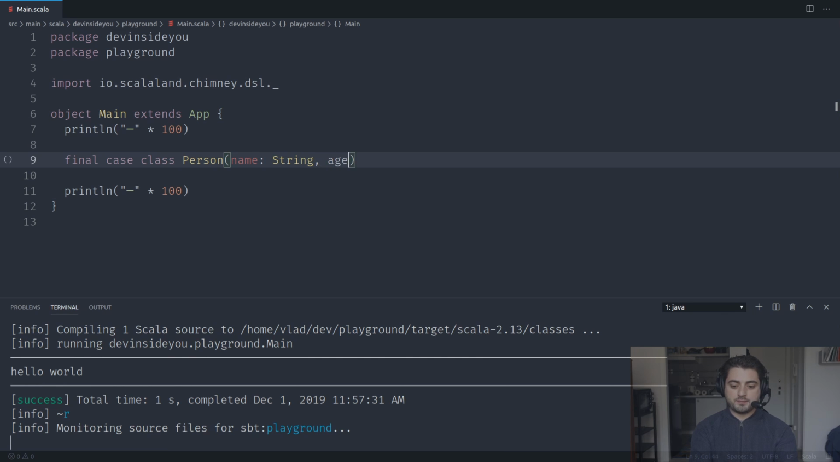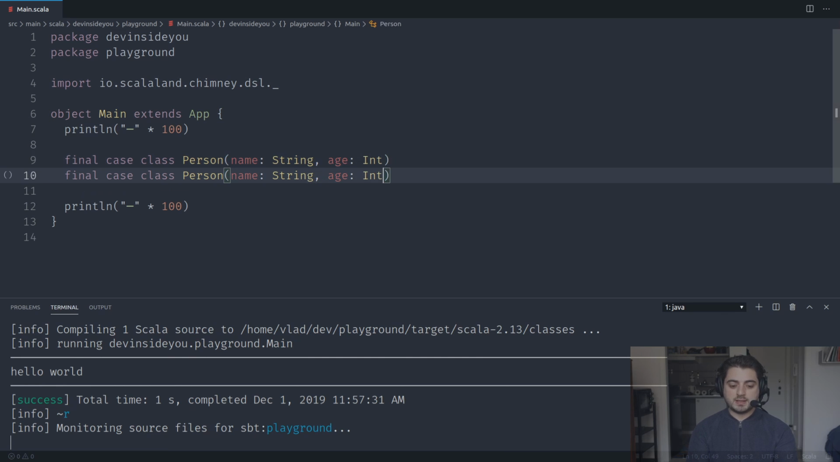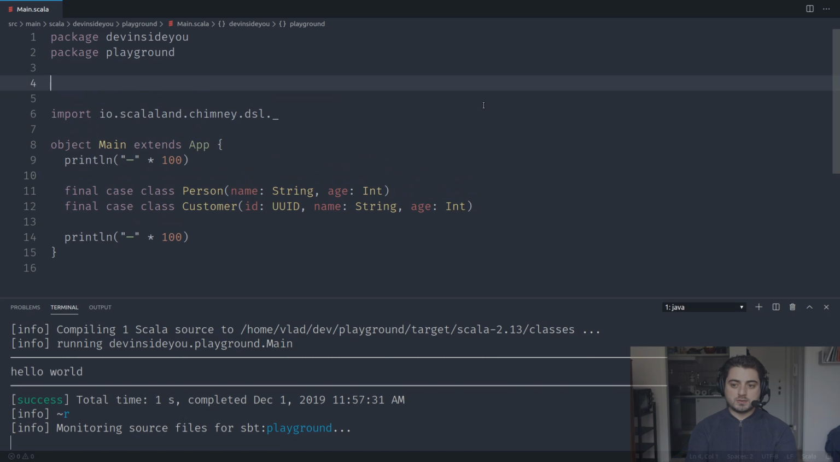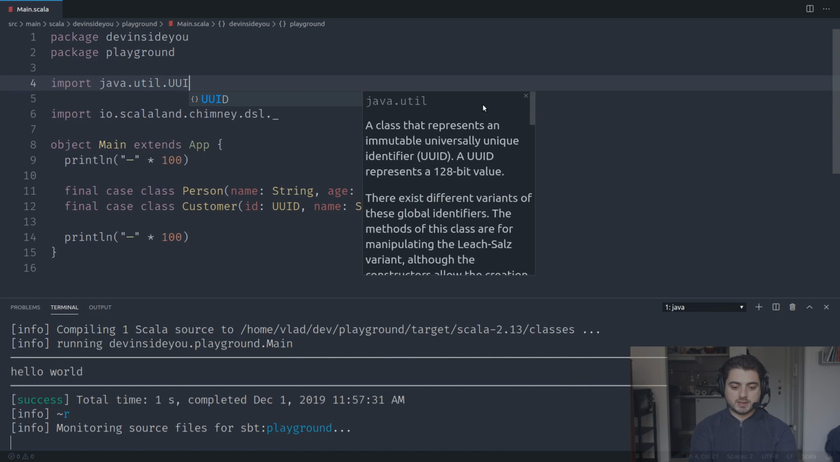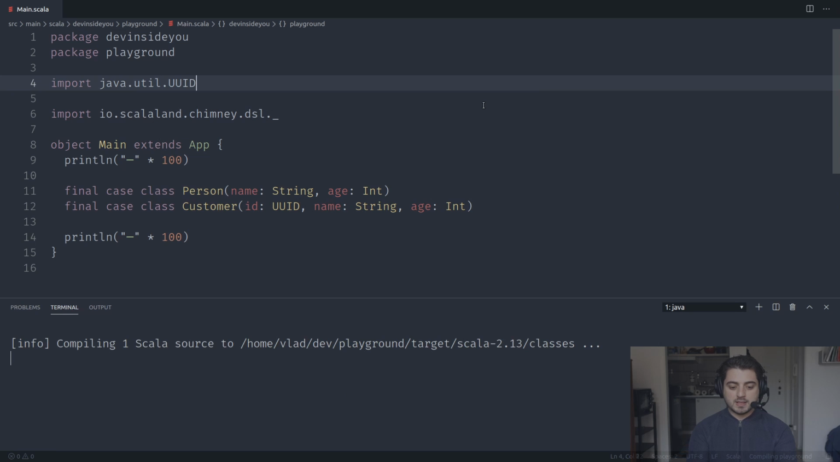It has name String, age Int, and we're going to duplicate that, and we're going to call this one Customer, and let's say just for fun that the customer also has an ID, which is going to be a UUID, which is the typical Java thing. Let's also not forget to import java.util.UUID. Yes, exactly this one. Okay, let's see if it compiles.